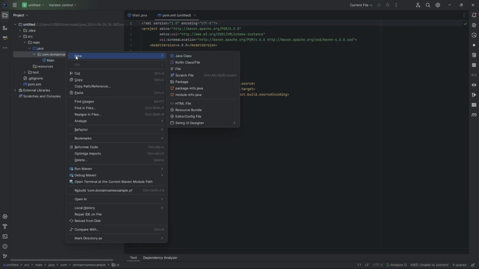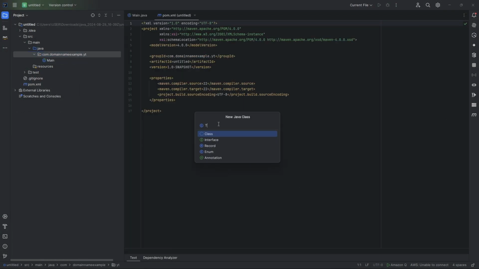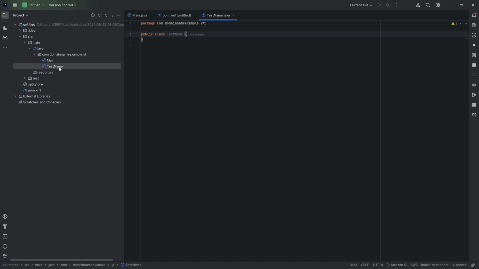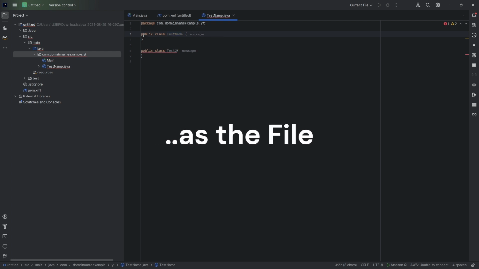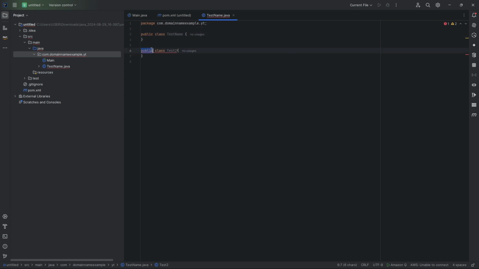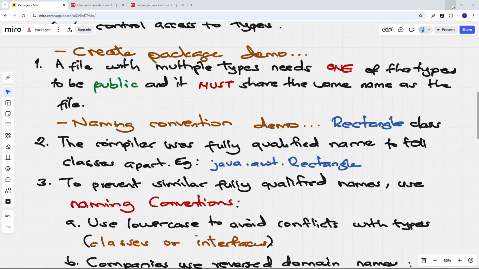So new Java class, for example, test name, that's the file name, and that's also the class name, test name. If I create another class, test2, that works. However, I cannot have this as public as well. That will not work. The one that's public needs to be the one that has the same name as the file, and it can only be one. So it will still be an issue like that. So just so you know, that is how it works in packages.